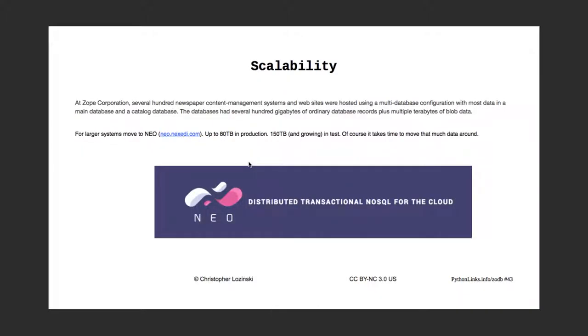Scalability: they did hundreds of gigabytes at Zope Corporation, and if you need terabytes, then you can use its cousin, very, very similar technology, but it spans multiple computers, called NEO. So it'll scale. It's way beyond my dreams.